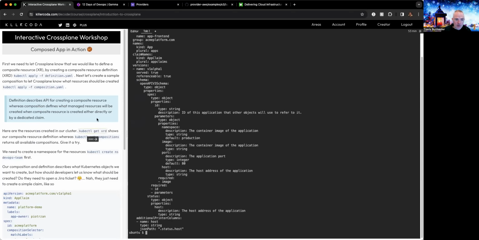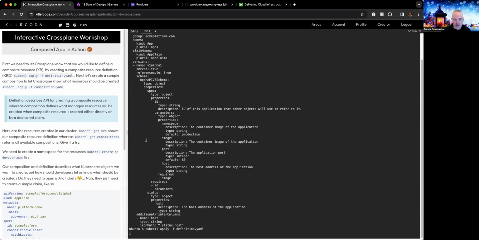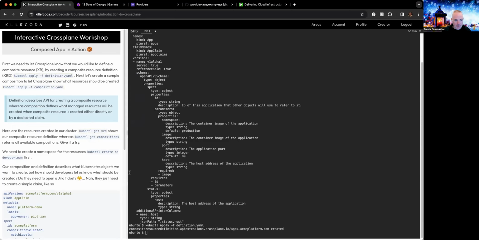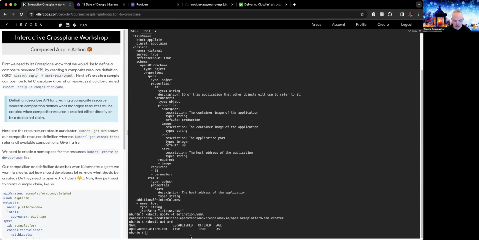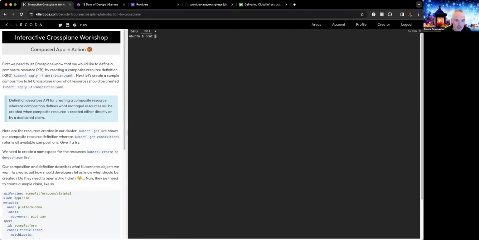From there, you're going to go ahead and deploy that definition. Okay, so once I deploy that definition, I can see the definition is there. Now you see right here, the apps.acme platform definition's been created. Now, if I do a get XRD, I can see it. And now I can also deploy the composition against that.